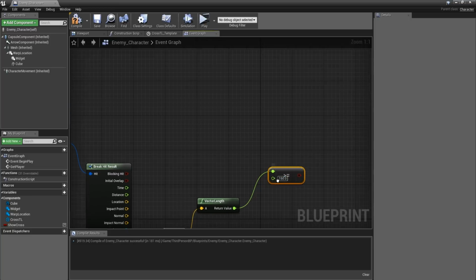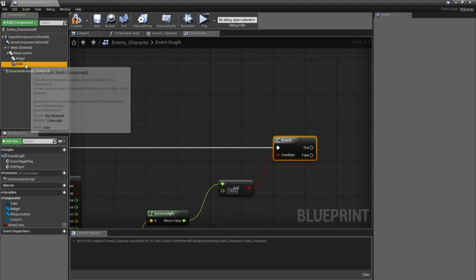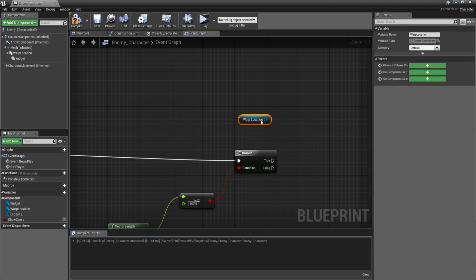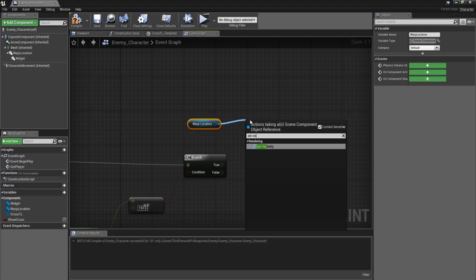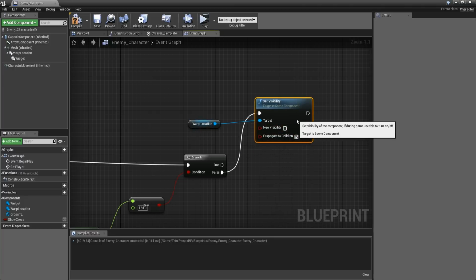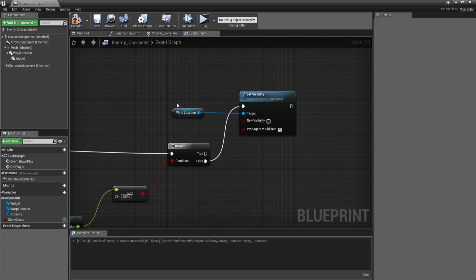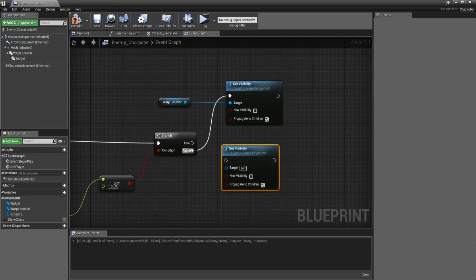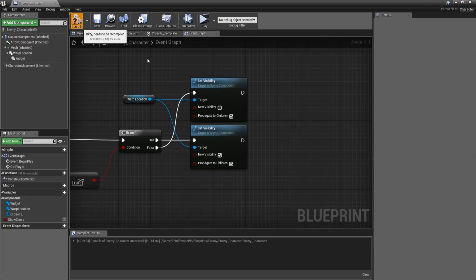So 150, a branch, and then if this is false, we are going to set the visibility of the scene, so set visibility to false, and then this is also going to propagate to children. As well, I renamed the scene to warp location because this is what it is going to be basically. This is where we want to warp. Okay, then do the same for true, but instead of false, we are going to set this to be true, and as well propagate to children.